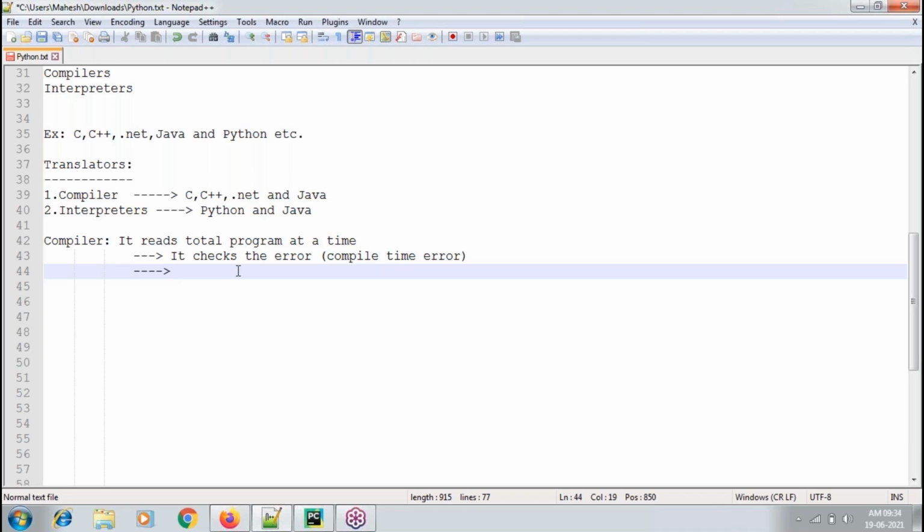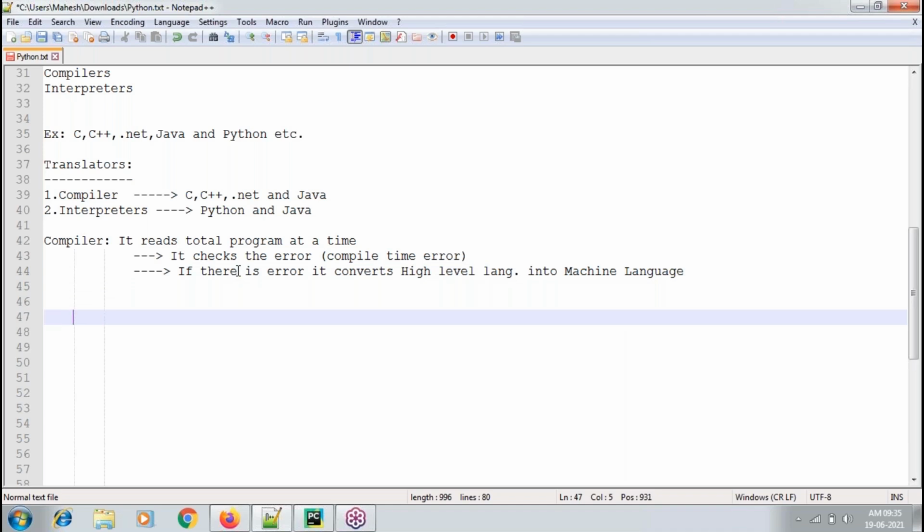But if there is no compile time error, if there is no syntactical error in your program, what it will do? It converts the high level language into the machine understandable language. Okay, so that is the thing. By using the compiler, we can read the total program at a time.